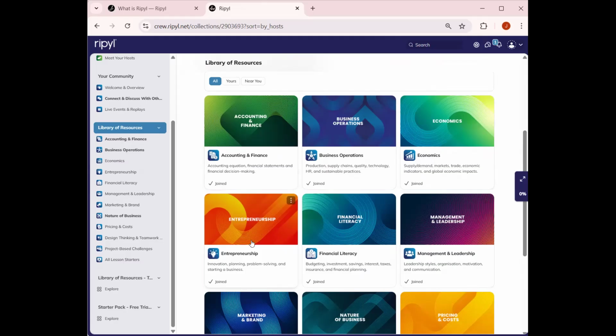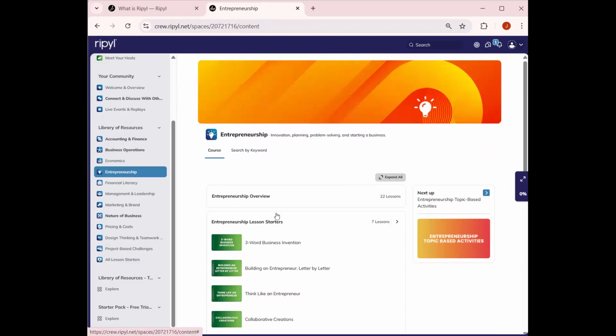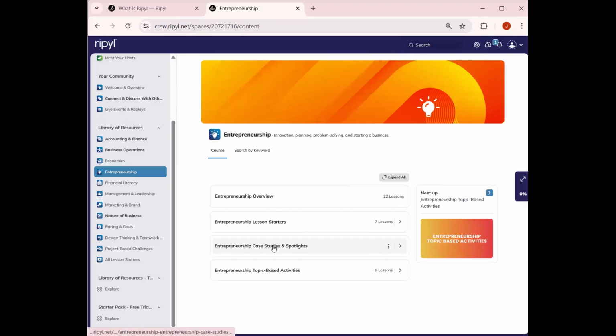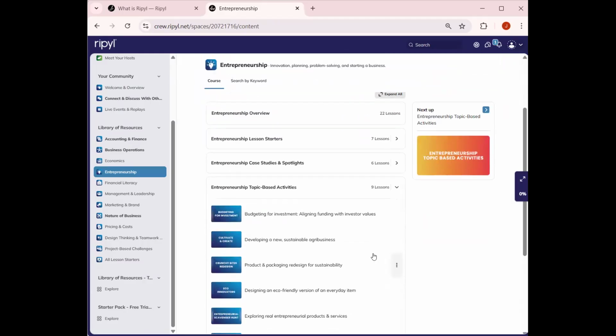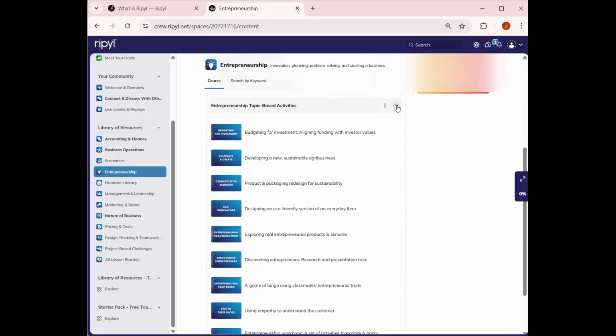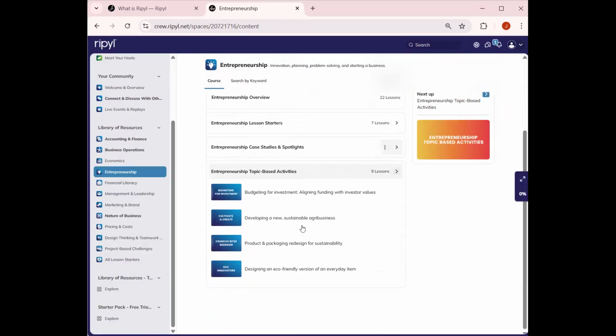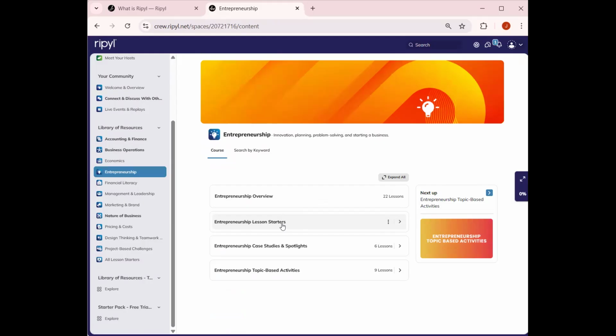We will go into entrepreneurship. Within each concept space, you'll find different types of resources. Here we see lesson starters, case studies and spotlights, as well as topic-based activities. Now, I could either click on these arrows on the side here to find a bit more about each activity, or I could click on the activity type itself to pull up a bit more information.